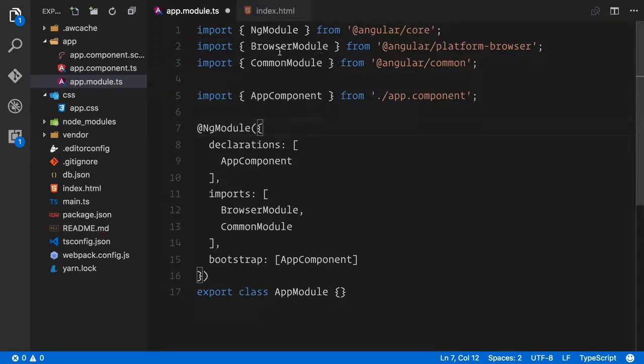If we're not using a browser, such as server-side rendering, we will import a different module. The common module gives us the directives that we'll need, which we'll come on to later in this course. And we're importing our base app component, which then gets used in the index.html. So at runtime, Angular will go and grab this ng module, find these particular imports, then bootstrap our application based on our app component, and any further components live inside this declarations.